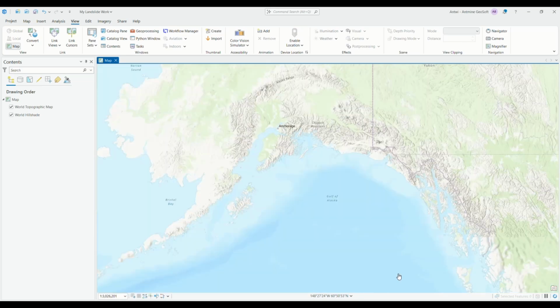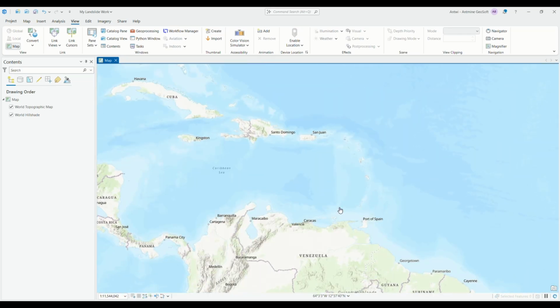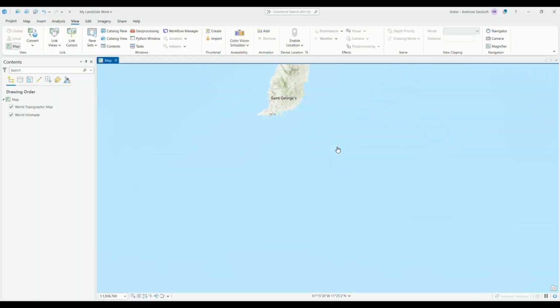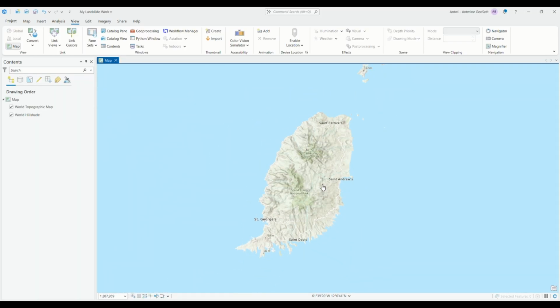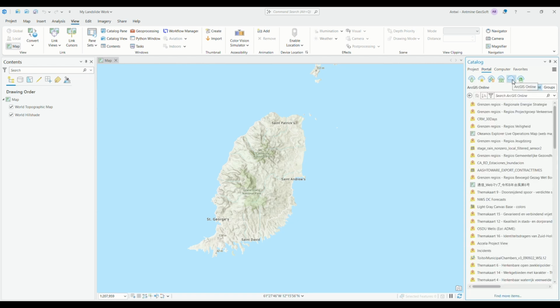When you go to South America, there is a small island here called Granada. We are having all the features. And so if you want to search for these features in any area, the first thing that you have to do is you go to view, you click on catalog pane. So this will appear. You go to portal, and then you go to ArcGIS Online. So with this, you just come to search, and then you search for what you are looking for.